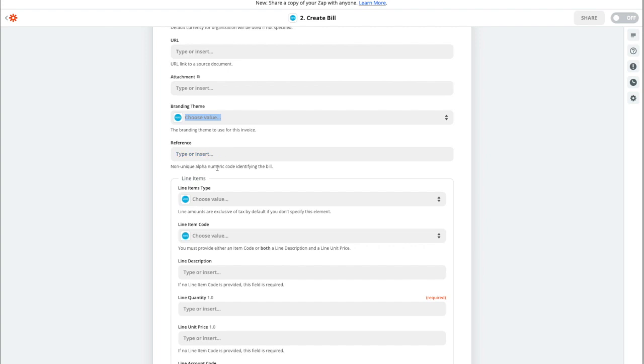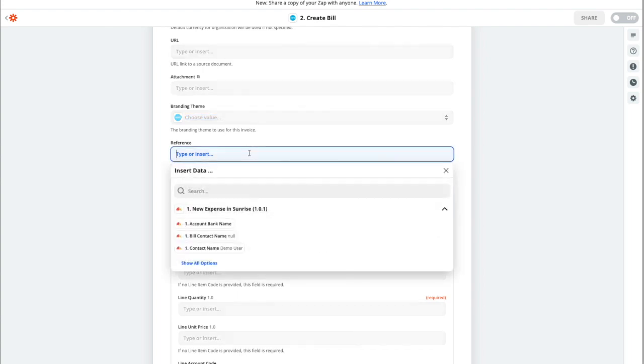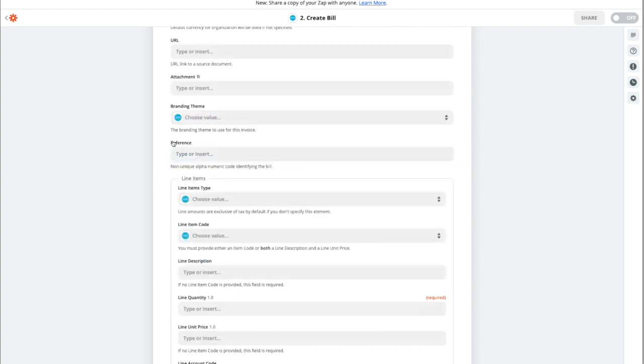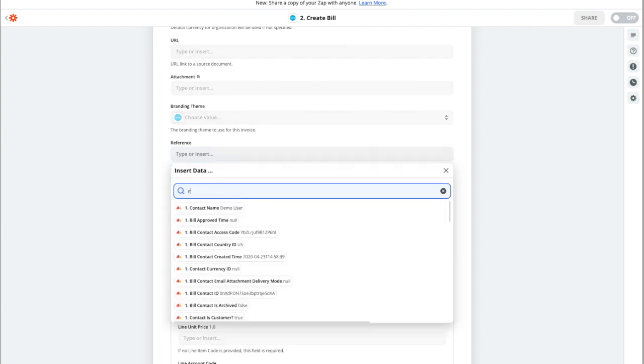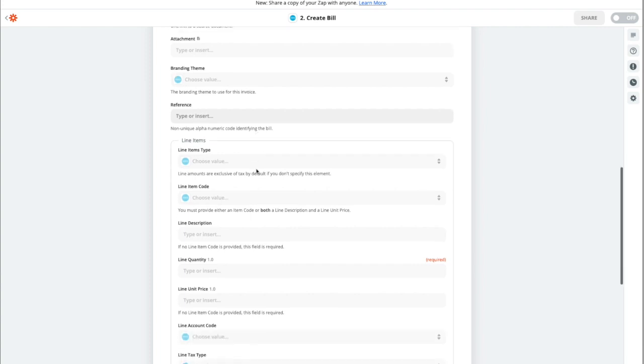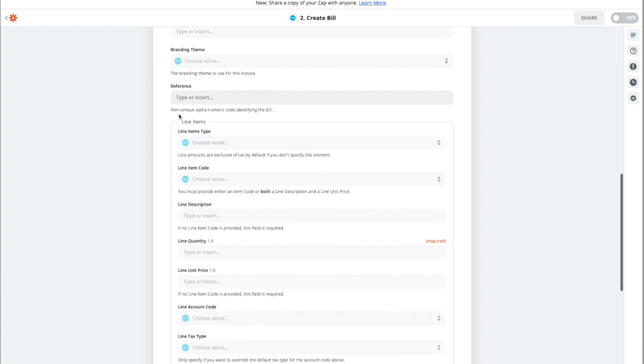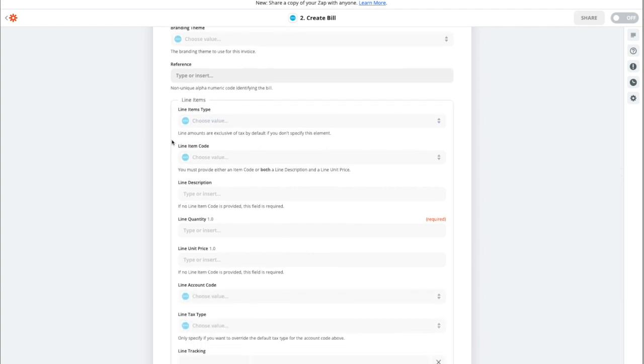Reference, non-unique alphanumeric code identifying the bill. We're going to leave that blank as well. I don't think that we have a reference. We can do a quick search and see if there's anything called a reference in Sunrise, but I'm going to leave that blank. And now we get to this part, their line items part of their bill.